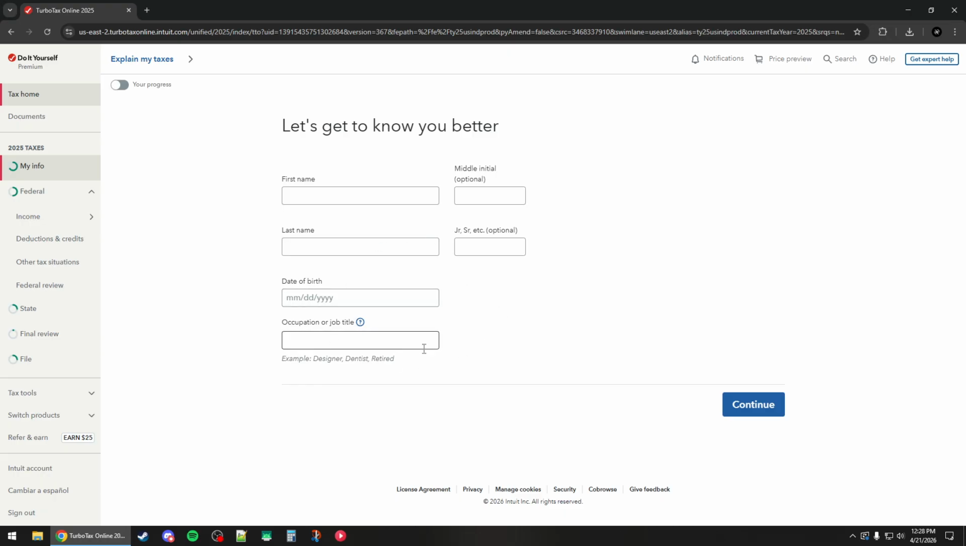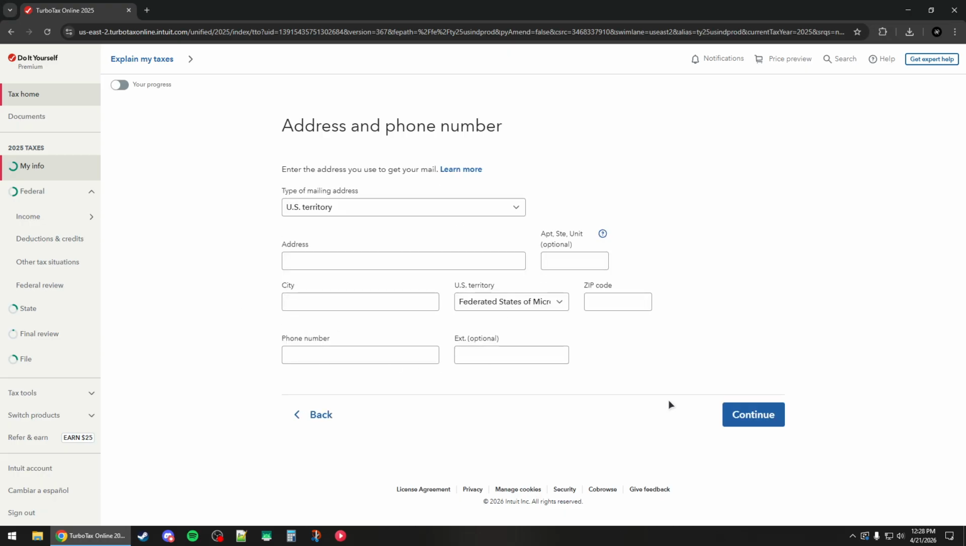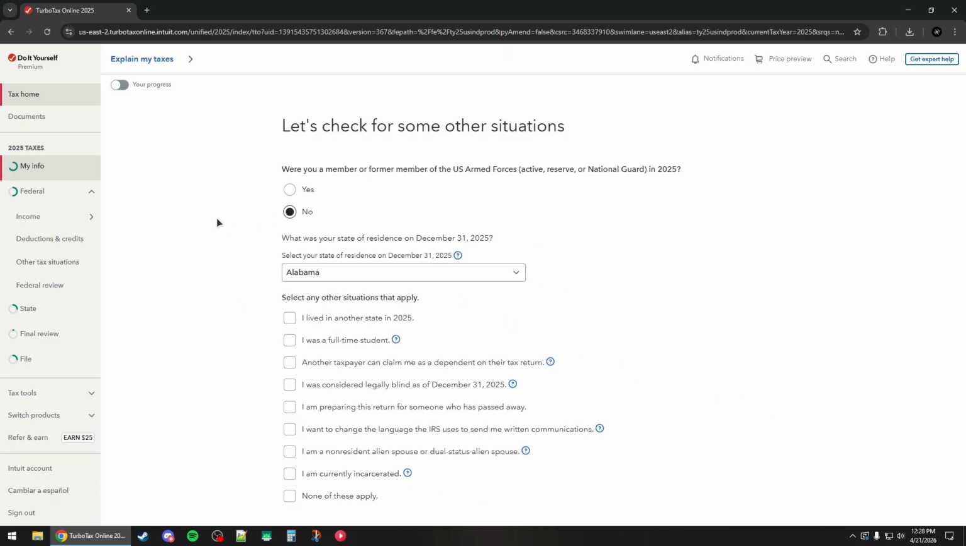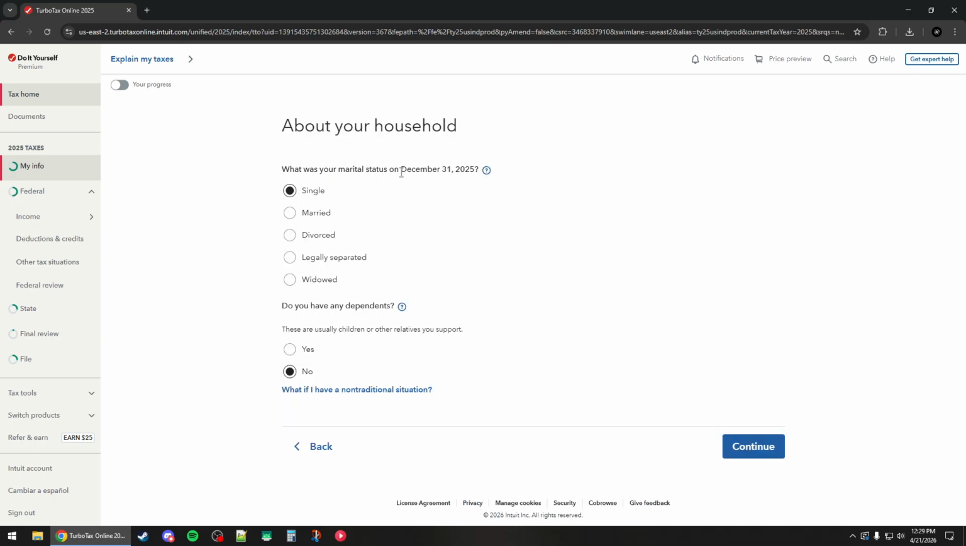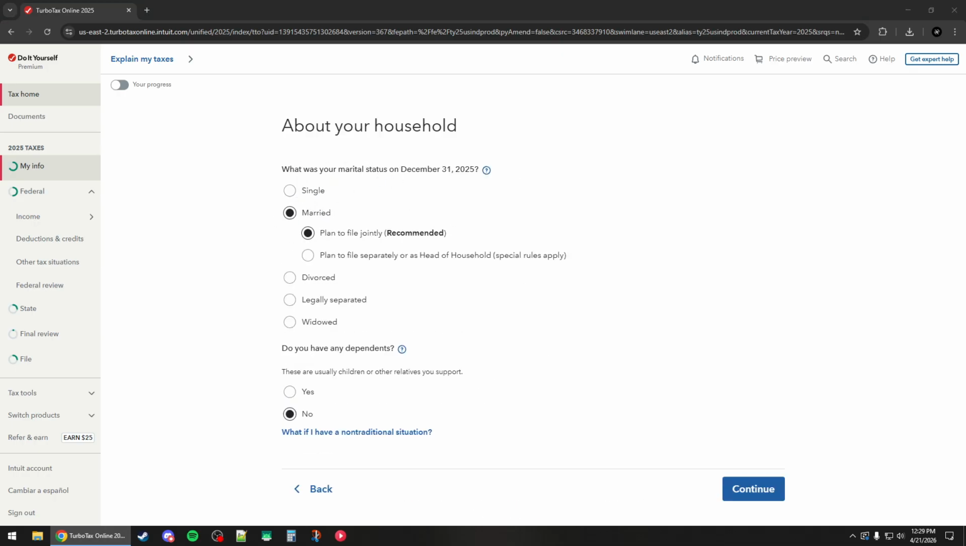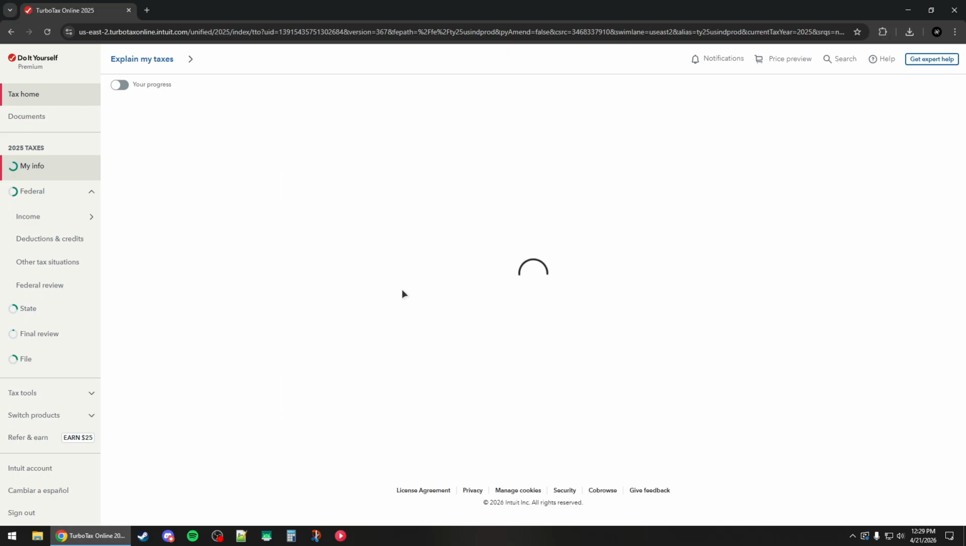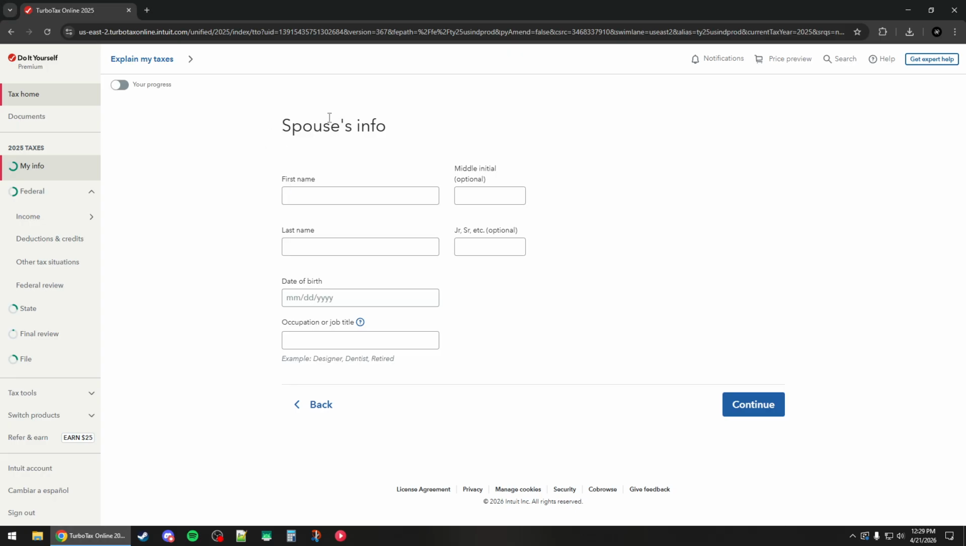And then you would fill out your info normally. And when asked for your marital status, you want to select married, and then you want to select plan to file jointly, or you can choose married filing jointly if it doesn't display this. Then press continue, and you'll be prompted to enter your spouse's information, such as the full name, the SSN or ITIN, and date of birth.